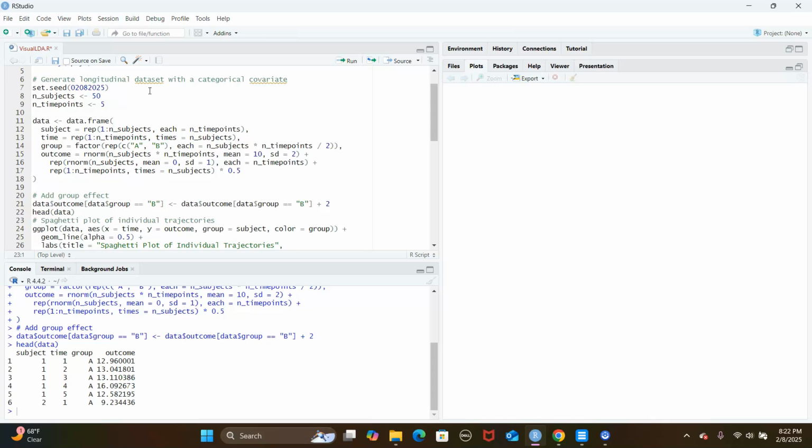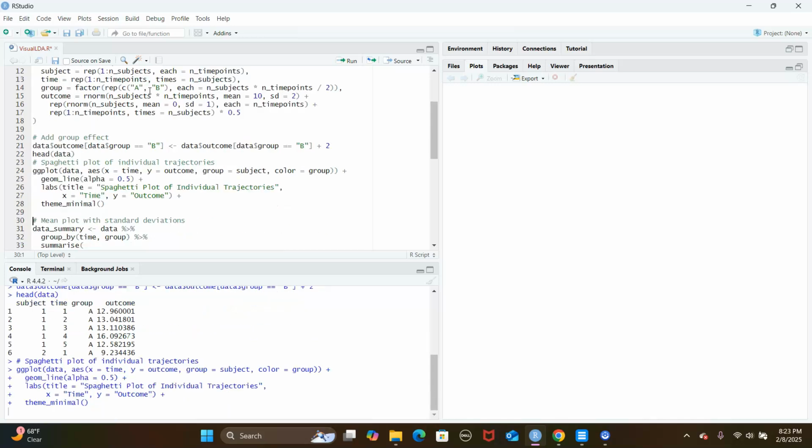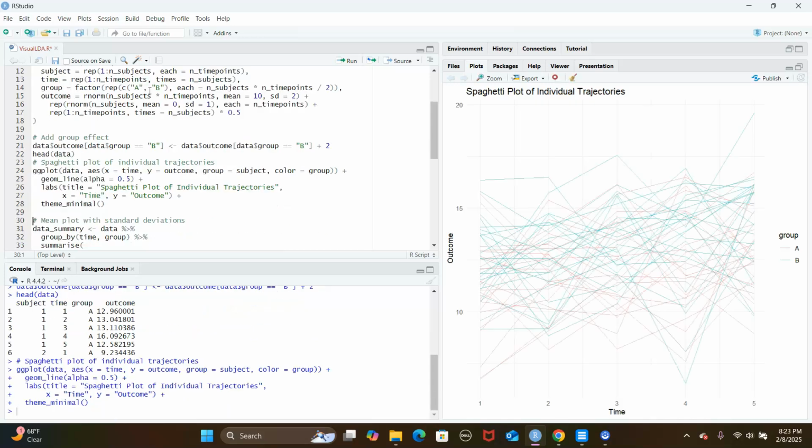Okay. So the first graph I want to show you how to create is the spaghetti plot of individual trajectories. We use ggplot with the data. In aes, you have the x axis as time, the y axis as the outcome, and group is the subject. You can set color equal to group, then add geom_line with alpha equal to 0.5, and the title is the spaghetti plot of individual trajectories. It looks somewhat like what's shown on the right side.